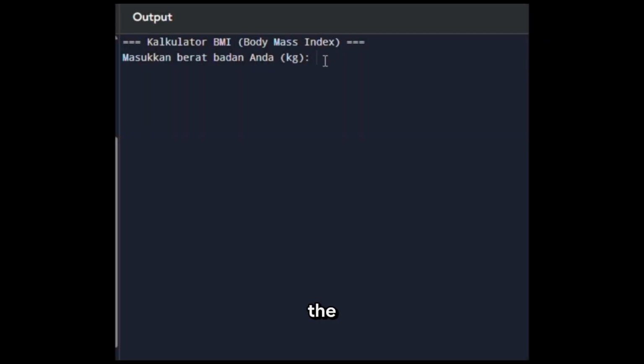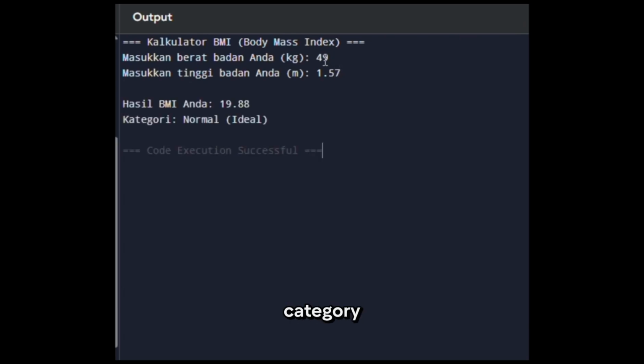Okay, first, enter your body weight and then your height. Then your BMI result is displayed along with the health category based on your BMI value. This helps you understand whether your weight is considered underweight, normal, overweight, or obese according to standard BMI classification.